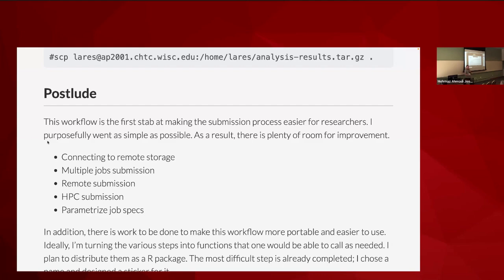Multiple job submission: you might want to queue not one job, but 10,000 jobs. And that should be a parameter that you can pass on to the function. Remote submission, again, from here, so that you don't have to log into CHTC and run condor submit. HPC submission: none of this workflow will work on the HPC nodes yet. They have some differences, big enough so that this won't work.